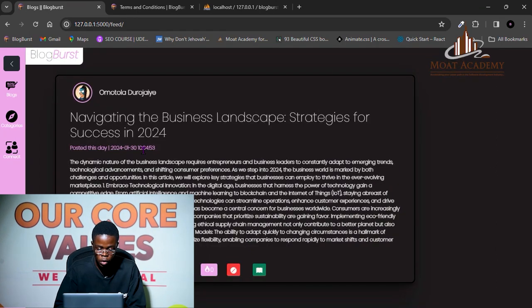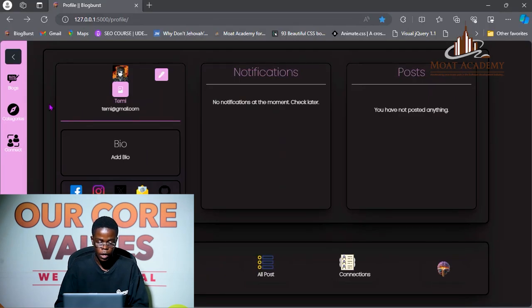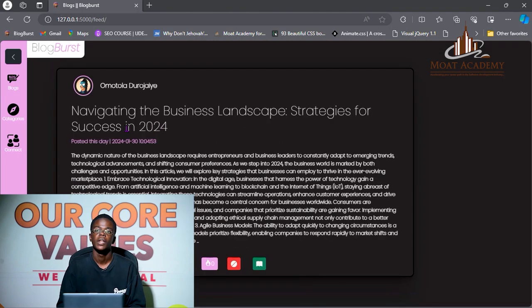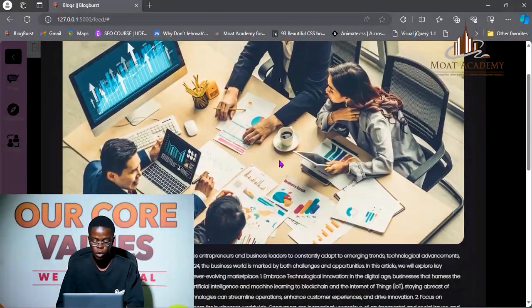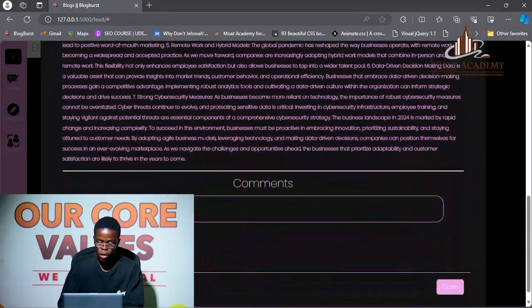So let's confirm if the article has been posted. We'll go to the second user, and once you get to the blog section, you're going to see the article. So as users on this app, you can like, you can comment, you can read. If you want to read the whole article, you can see the cover image added, and you can read it.